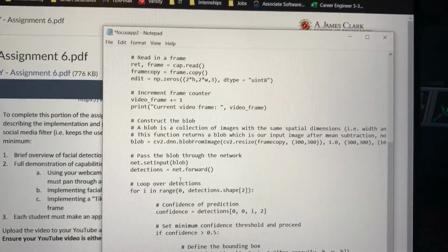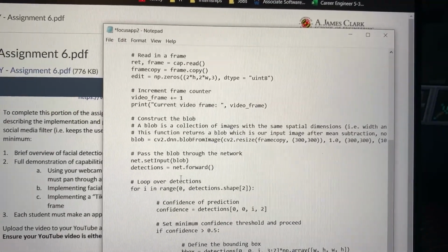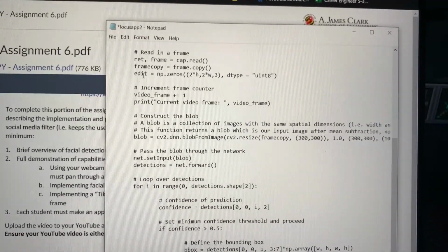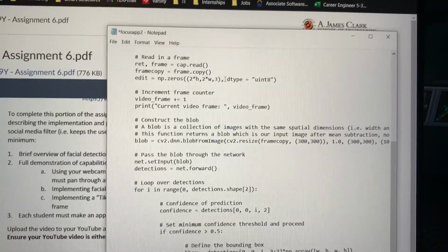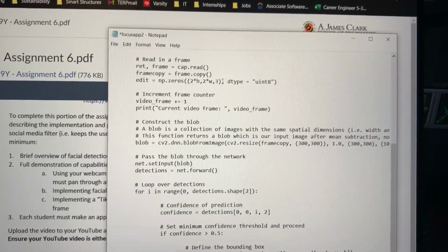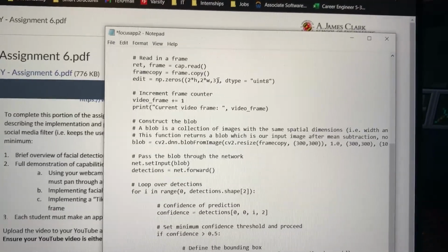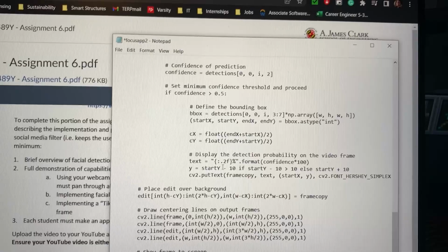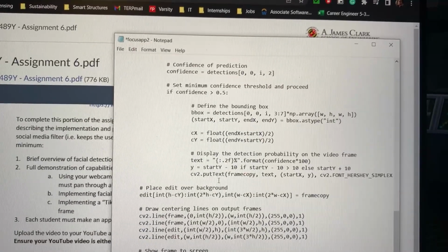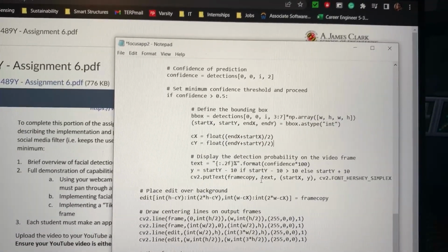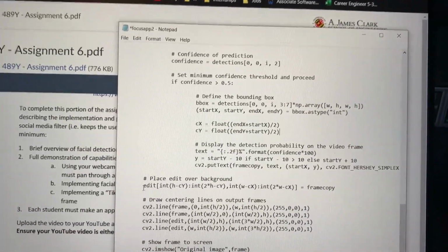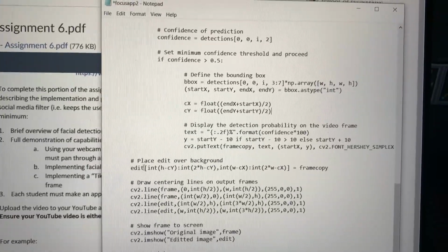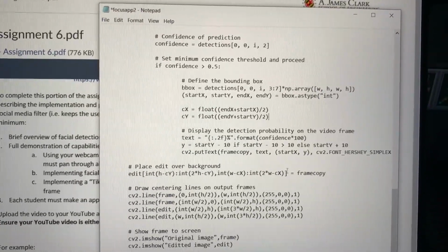The next part is about how you edit the image to keep the face in the middle. In the beginning, I initialized a matrix which is just filled with zeros to act as a black background for the video. And so when I find the center and put the text in for the confidence level, you then edit the black background to have spaces filled with the original video.